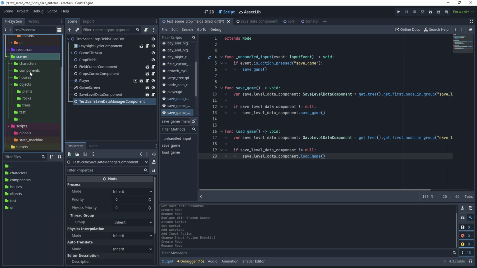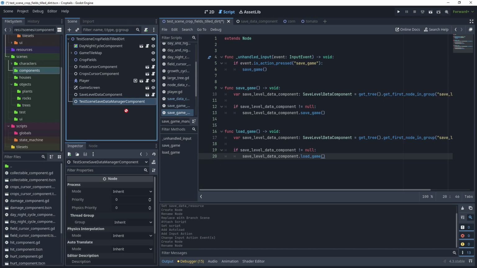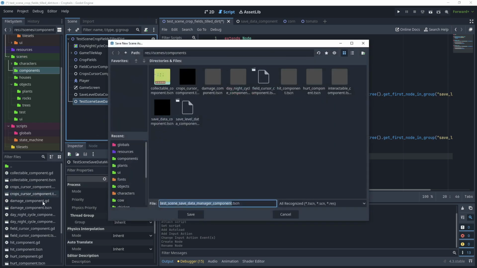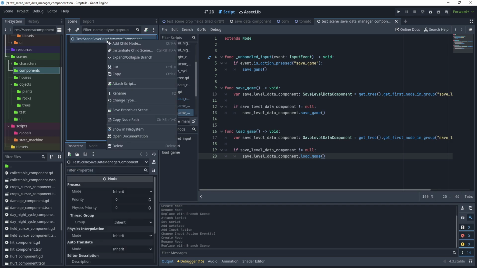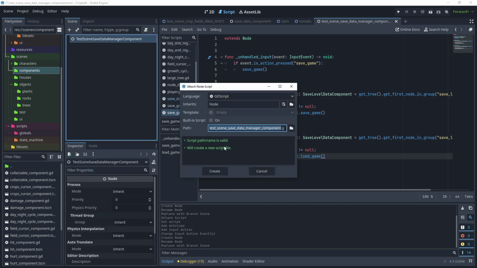And then back in the scenes and components folder, let's just drag that scene into that folder and then save that scene as a component. Then let's open the scene and right click and attach a script and save that as test scene save data manager component script and then create that.